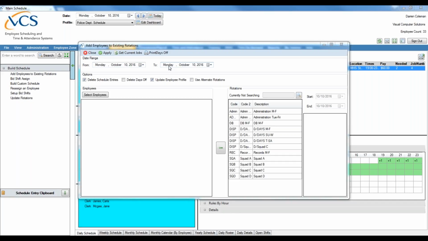Well, obviously, we want to, say I'm on rotation A from January to December, and come July, I get moved to rotation B. Well, when you put me on rotation B, we want to make sure that we overwrite and get rid of that previous schedule that no longer applies. That's what delete schedule entries will do, and it will only do that for this date range. So if it falls outside of this date range, it will remain the same.